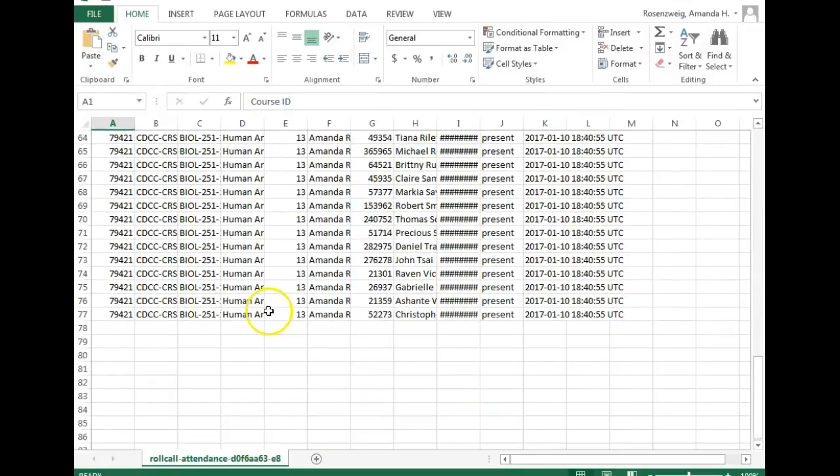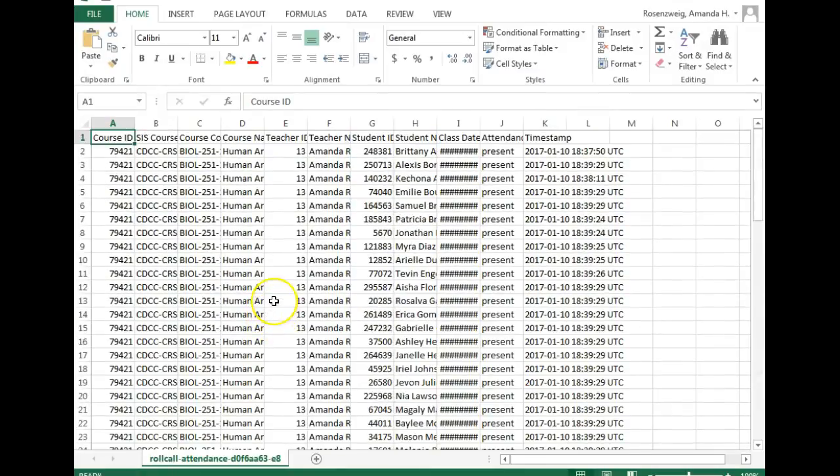That's a lot of junk information. Every time I take attendance, it's going to give me my course ID, the SIS, the name, my teacher, the student's number, the student's name, class date, present, and it's going to do this for everything. So you're getting like 5 columns for each date.